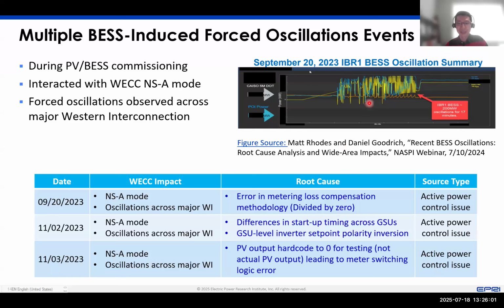So it goes back and forth and triggers these oscillations. Another event, on November the 3rd, 2023: when they did their commissioning testing, the PV output was hard-coded to 0, but they forgot to change it to the real value after the commissioning. That led to a meter switching logic error and created the false oscillations. In all 3 events, we see the source type is an active power control loop issue.